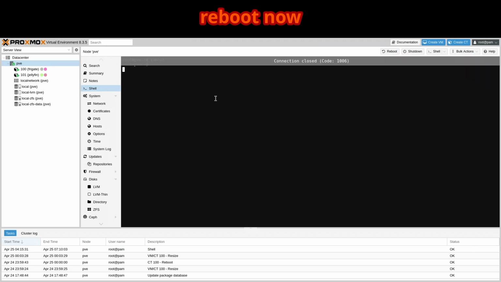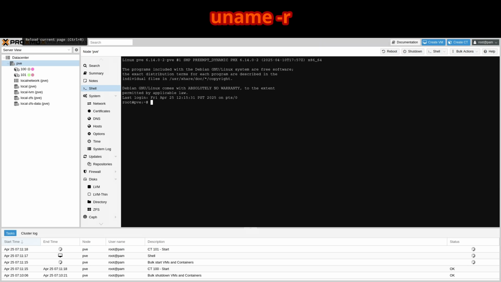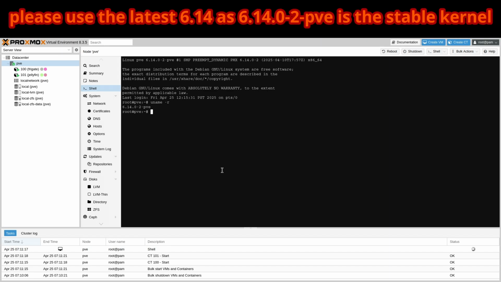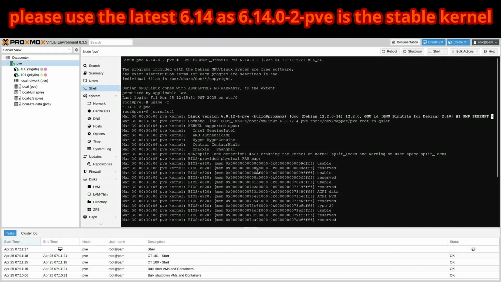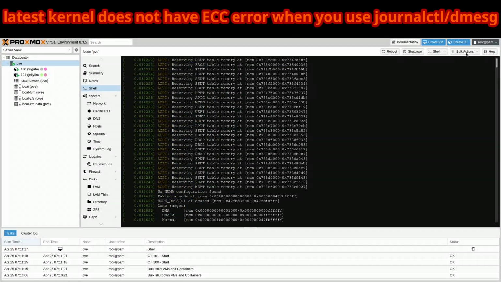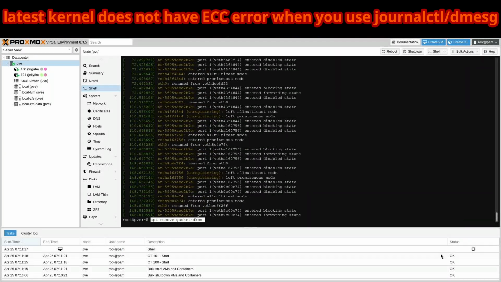Running uname, we can see we are using the latest kernel. The GPU in this version functions normally, and all we have to do is build the Coral TPU driver. Also, if you check the logs, it does not give any specific errors, unlike using the first 6.14 kernel.